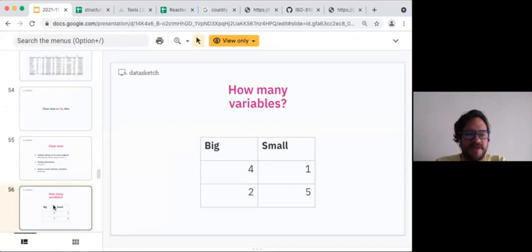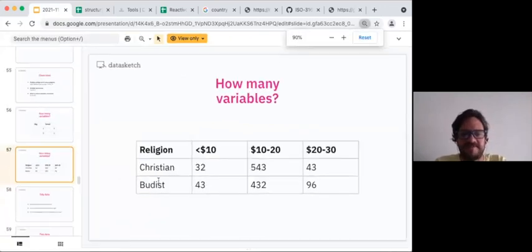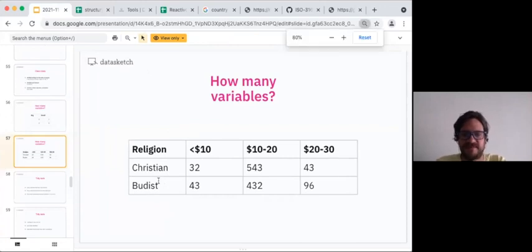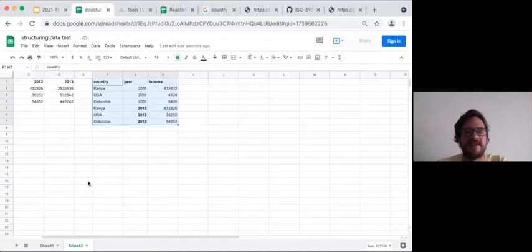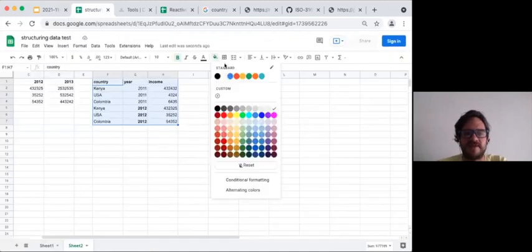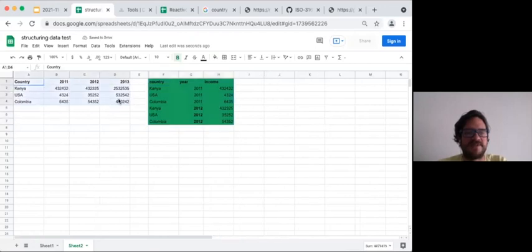Good. Another example. How many variables do you see here? Then we have religion, and then we have, yeah, maybe income or something like that. And then we have some counts or things that we don't know what they are. So when looking at this data, this is data that is tidy, but this is data that is not tidy.